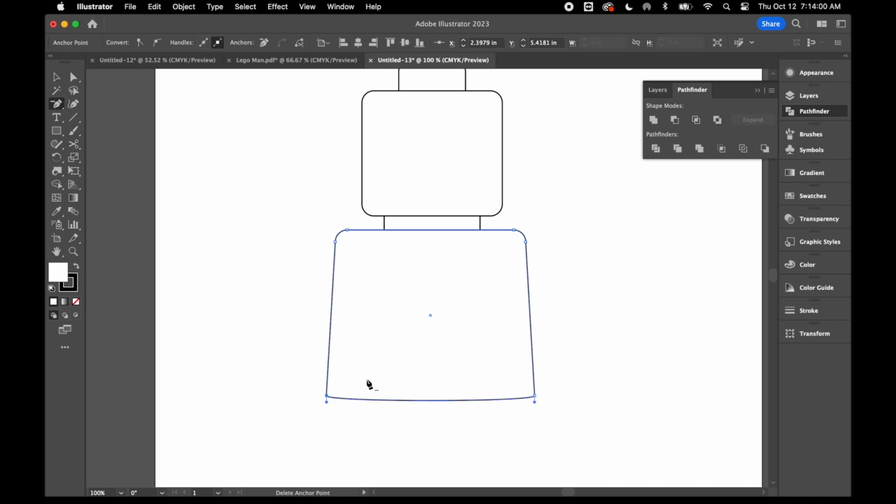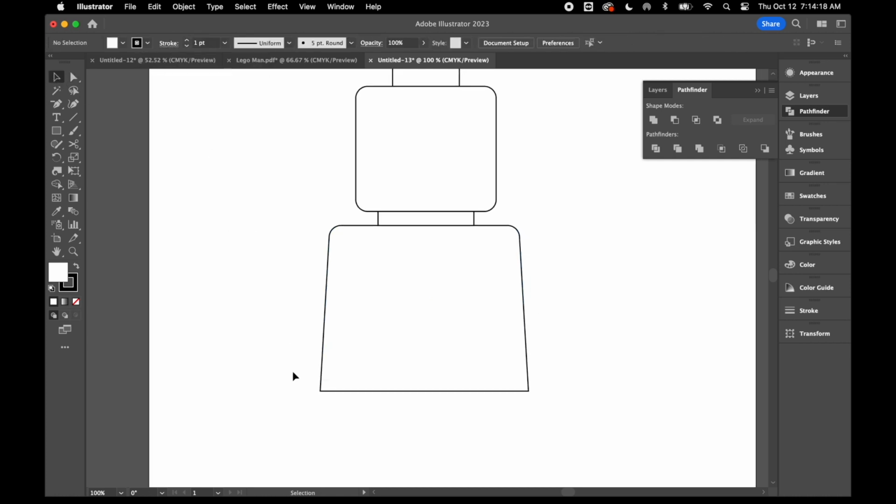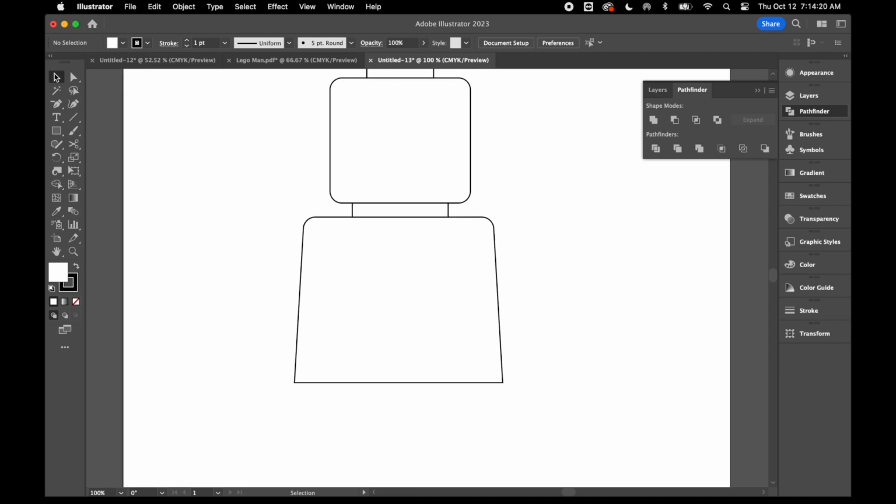But that still has a little bit of a curve here. So to get rid of that curve and make it flat, I'm going to take my direct selection tool, click on this bottom anchor point, and then convert that to a corner. And I'll do the same thing here on the opposite side. We'll convert that to a corner too, and that will flatten out the edge for his body here.